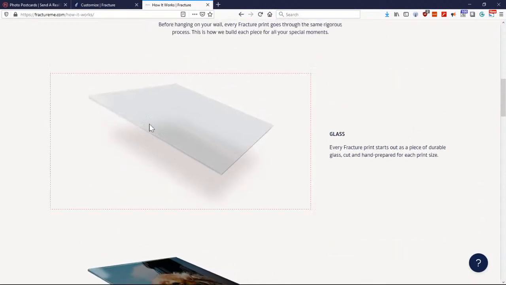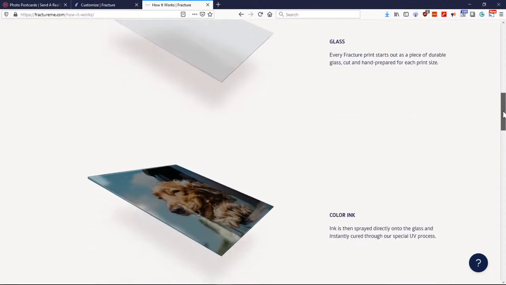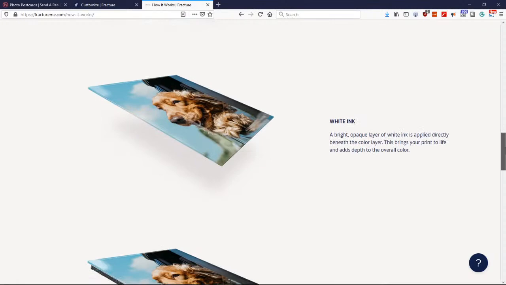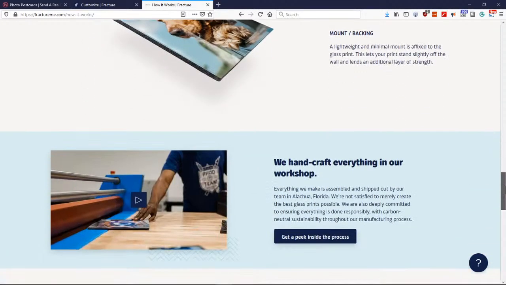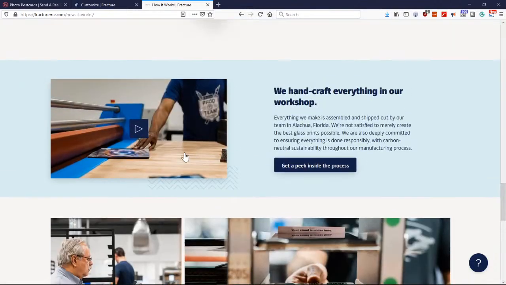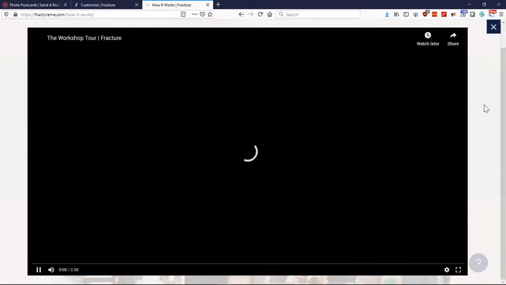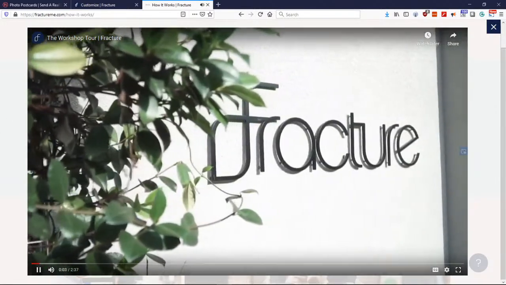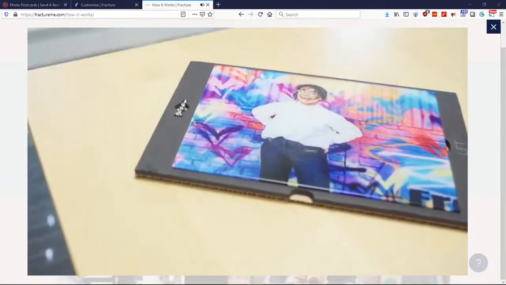Okay, so it's glass. Printed, it's actually printed on glass. It's not behind the glass. Let's see this. This isn't the commercial, I think. Every Fracture print starts with a moment.